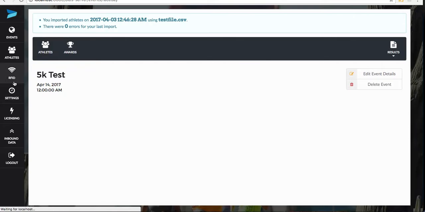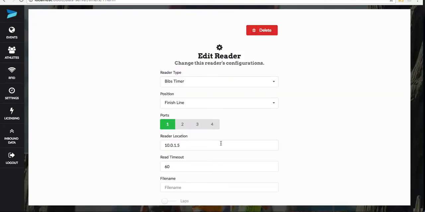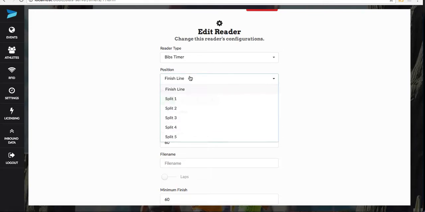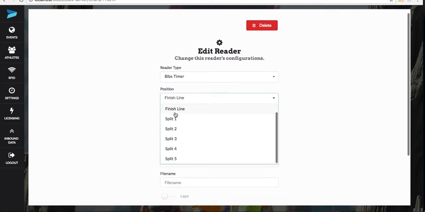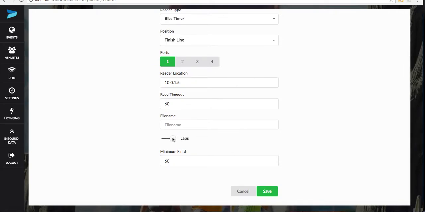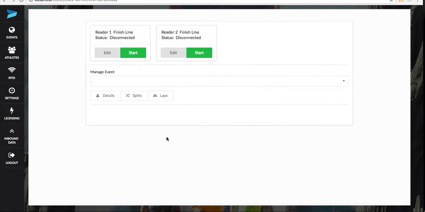So now we're going to go to our RFID system. And I've already got a reader set up here. This is the IP address of my reader, and I've only got one port connected, so I've only got one antenna for this demo. If you had 4 antennas, you would simply select all 4, and then you select what type of reader you want it to be. So finish line, start line, or a multitude of splits. And you can also turn it into a laps reader if you wanted to. So laps would just continue to count the time, and you would set the time here between when it started to count another lap. So we got all of our settings ready to go.